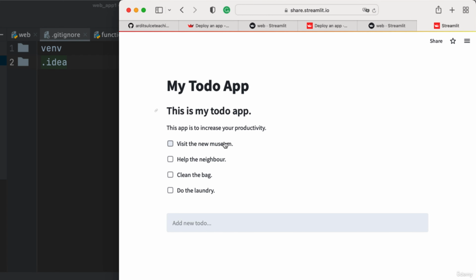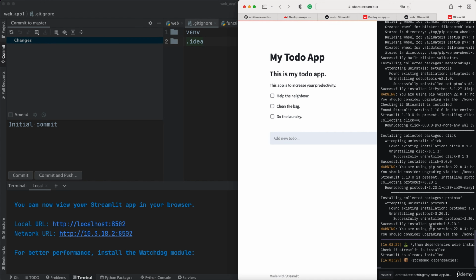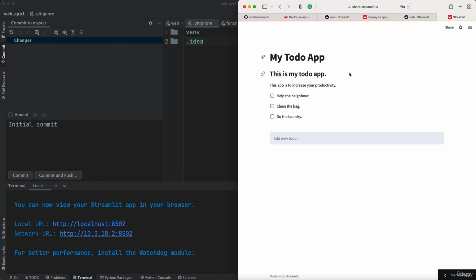If you go to manage app, you should see the logs here. So if you have a problem with your app, you should see some errors here, so try to understand what the exact error is. Maybe you can post your error to the Q&A in the course, so we can help. So with that, that's how you can deploy your web apps on the Streamlit service.